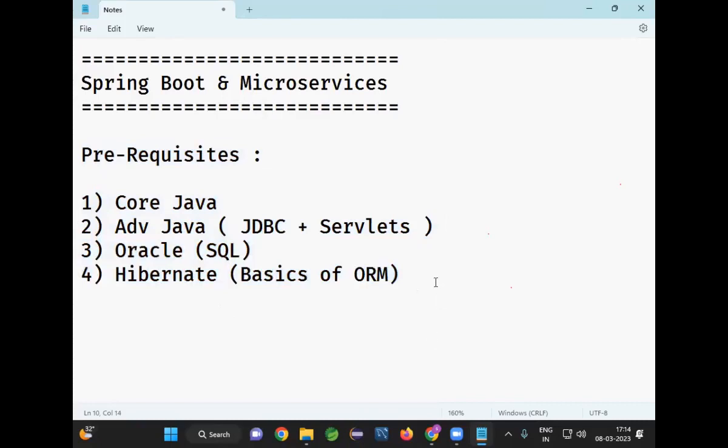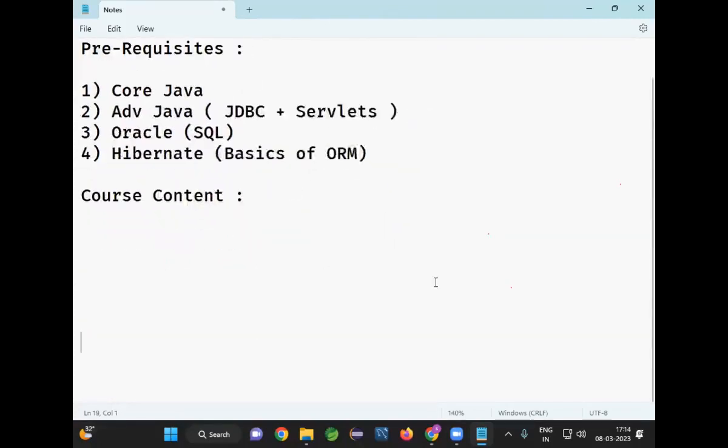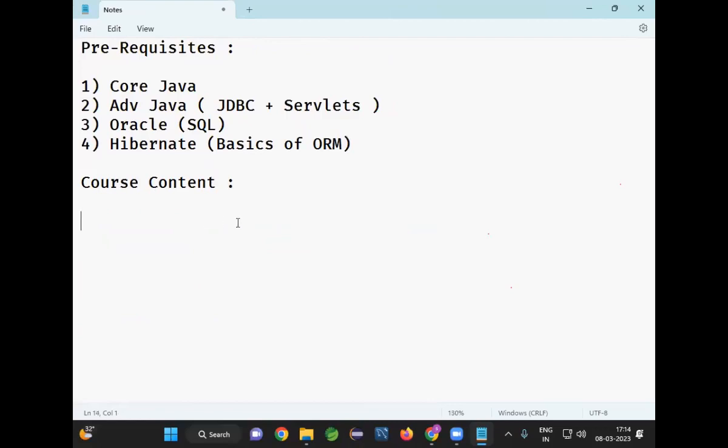Now, coming to the course content. What are we going to learn as part of Spring Boot and microservices? I have divided this course into multiple parts, guys. The first one, we are going to understand the Spring framework. Basically, we are going to learn the Spring core module. To understand Spring Boot, Spring knowledge is required. Spring Boot is developed on top of the Spring framework. We are going to start our journey with the Spring framework. In Spring, we are going to learn the Spring core module. This is part 1 in our course.